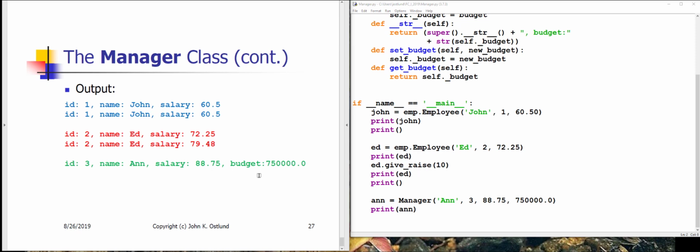Okay, so that completes our introduction to classes, as well as the idea of inheritance, and some of the important components that you need to use when you define a class of your own.